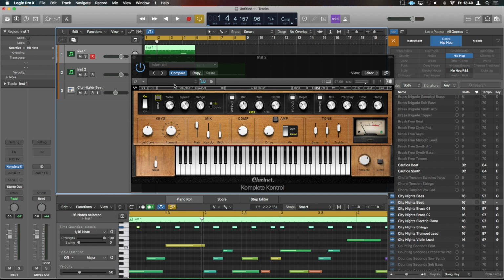So I've just grabbed a loop here in Logic. It is the City Nights beat from Apple Loops. That is just this guy right here. I've spent 2-3 minutes just writing a couple of lines. I've got a lead melody line going and then a chord line going. We're just going to flip through some of the presets and have a listen to how this sounds and what we can do with it. So here we go.